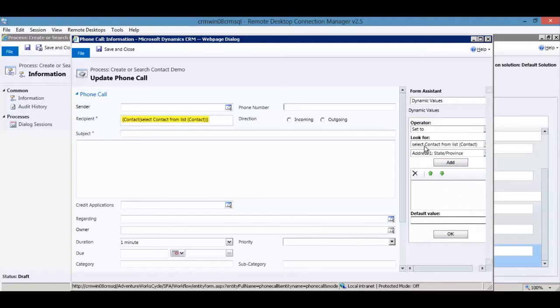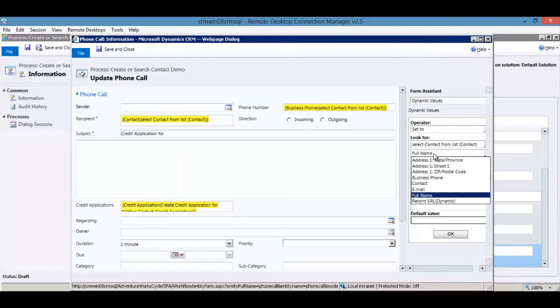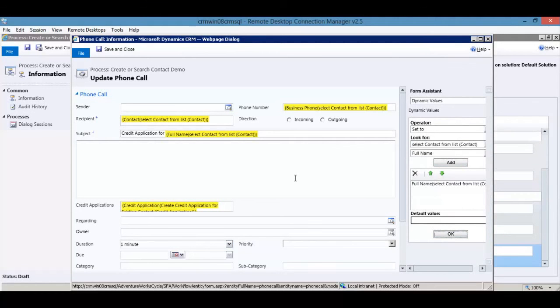The phone number, you can pull that in, the business phone. And then we're actually going to set the credit application as well, so that will allow that to link together. And then in the subject, we can put credit application 4, and we can pull in the select contact from list so we can get to the contact's full name. We'll add that in there. So with dynamic values, you can pretty much set anything you want.